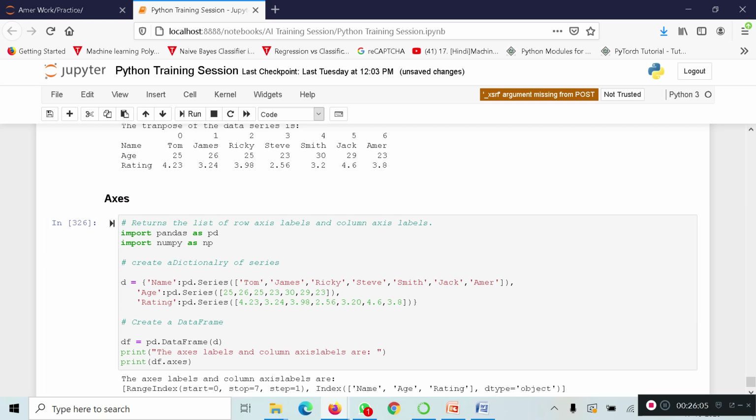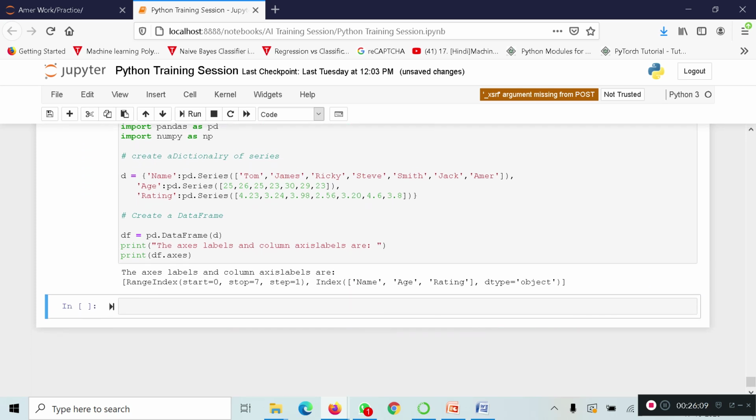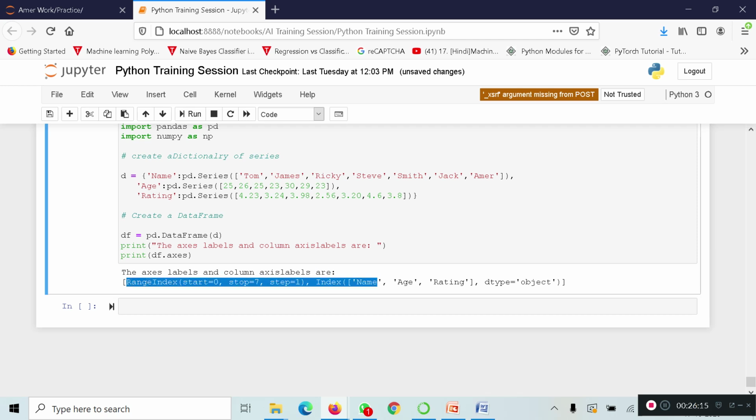Now we have the result for axes, right? You can see it on the screen. The axis labels are range index start 0, stop 7, step 1, and the column labels are name, age, rating.